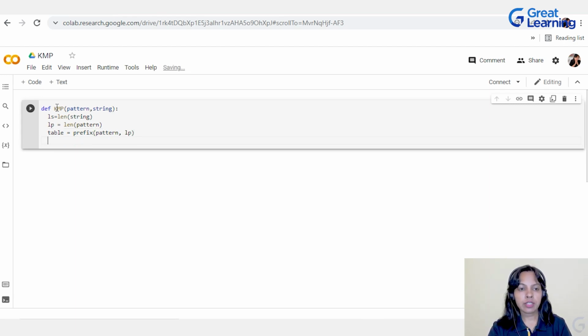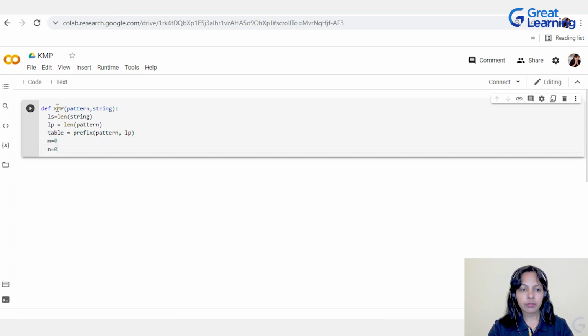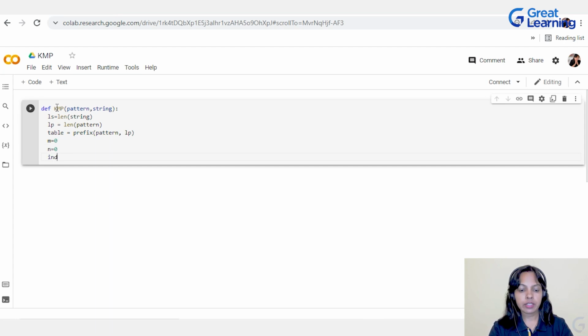Now let's get started with the main part of the algorithm. But before that, we need two variables to be initialized, two pointers basically to iterate over the string and the pattern, that is the table. So m and n is what I'm going to take here, and n also let me initialize to 0, and then also for index we'll take a list, it will be initially empty.